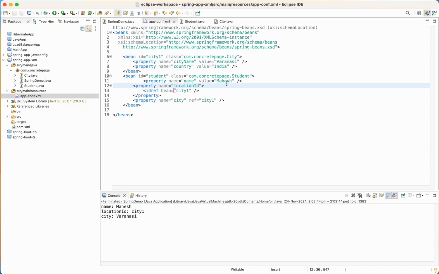It's the same as assigning a value by specifying the value as city1. But I also want, at deployment time, that if the city1 bean is not available, then it should throw an error. To perform such things, we need to use idref. If I am using idref, location ID will get the city1 value, but before assigning the string city1 to location ID, first it will check whether the bean with city1 exists or not. If it doesn't exist, it will throw an error.